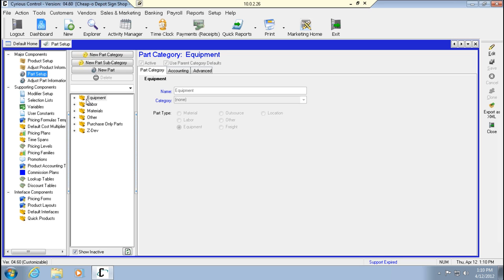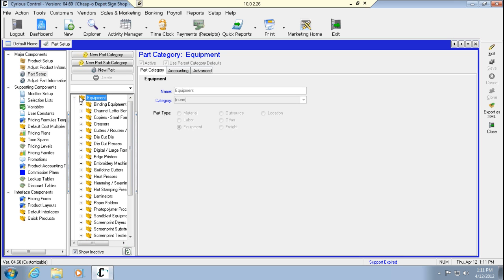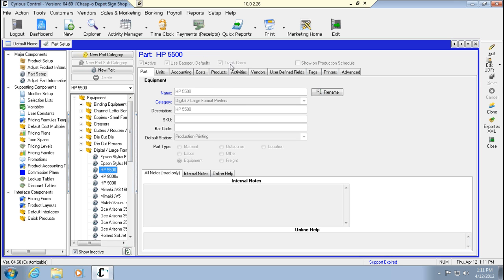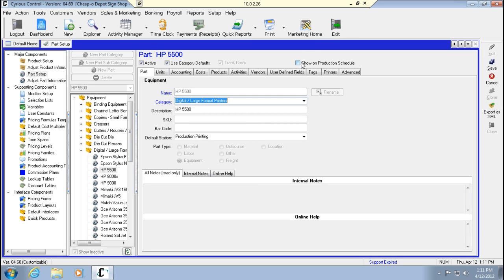So we'll start off by turning on a couple of equipment parts, and then we'll turn on a couple of labors. So I just want to go in under Equipment, and I want to be able to schedule out one of my printers and one of my laminators, so that way I can keep track of what we got going through the system. So I'm just going to expand Digital Large Format Printers. I'm going to pick my HP 5500, and then I can click on Edit here, and there should be a checkbox at the top that says Show on Production Schedule.